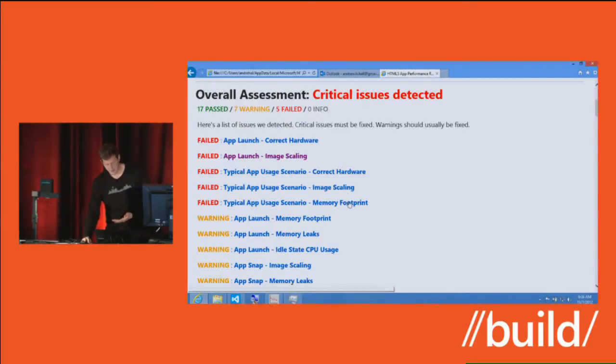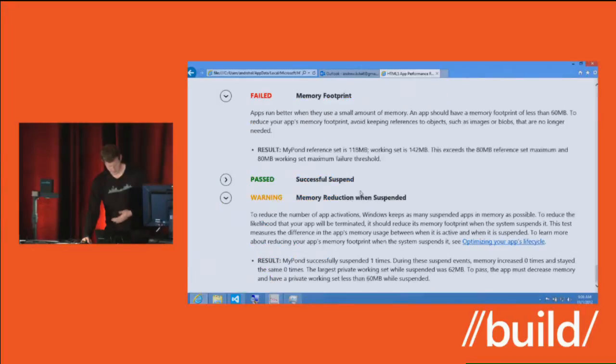And then the memory footprint. Let's go ahead and take a look at the memory footprint. It says, apps run better when they use smaller amounts of memory. We talked about this. An app should have a memory footprint of less than 60 megabytes. This is guidance that they've done based on research. The operating system is not going to enforce or punish you or terminate you if you go over that, but it's just good guidance that they say you should shoot for.